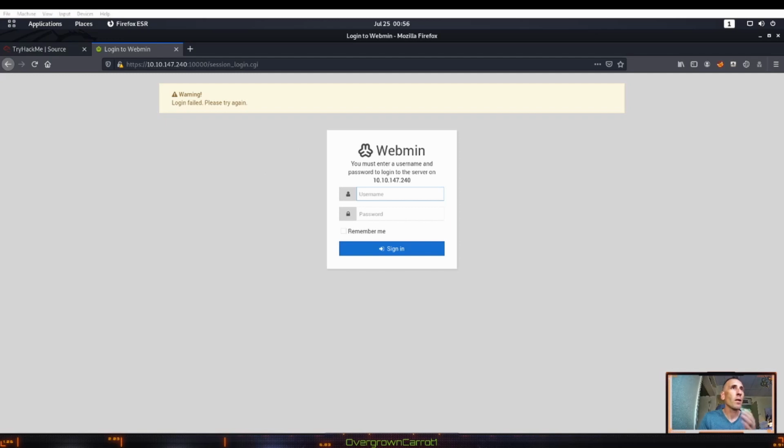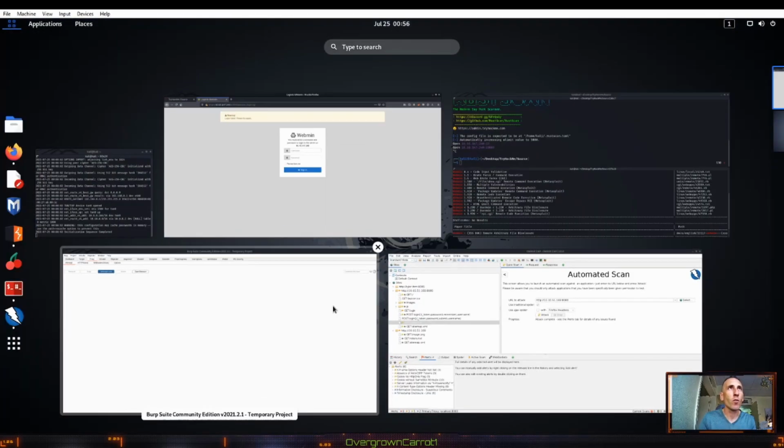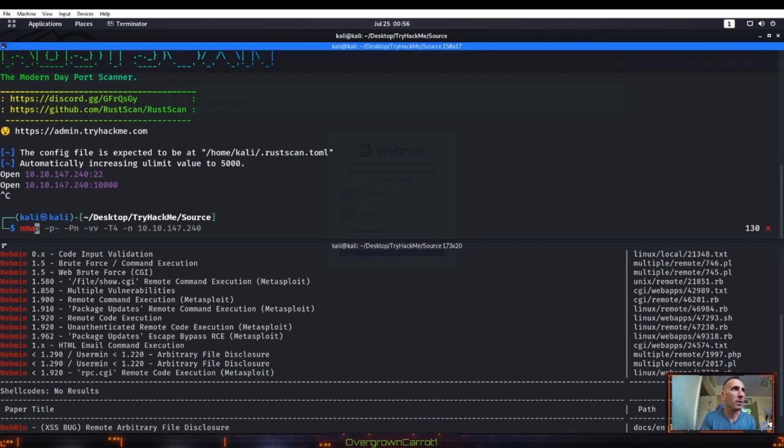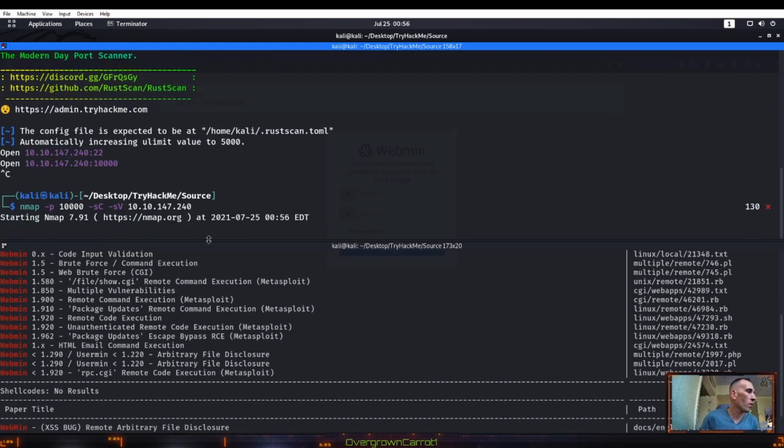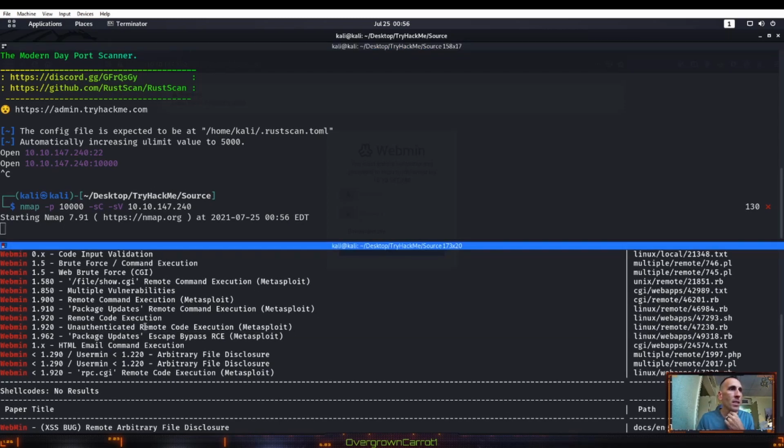Okay, so now we've got to start looking for what this Webmin is all about, right? Actually, let's do an nmap scan on it: -p 10000, -sCV, and then the IP address that we want to attack. So we're going to try to figure out the version, everything like that, and see if it's running anything else in the background, except for just Webmin. We do have an authenticated remote code execution. With Metasploit, we might be able to use something like that.